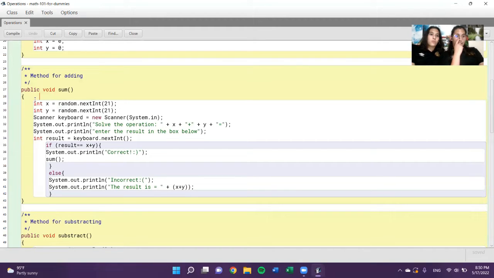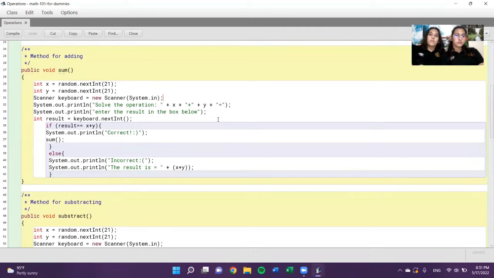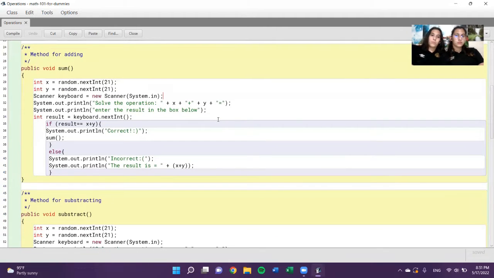Then we have System.out.println, and here is where it tells you the instructions and the problem. It tells you to solve the operation, then x plus y, and then equals, and then a blank space. Then we have another System.out.println that tells you where to enter the result, which is in the box below. This means that we're going to be using the terminal, so you need to open it to see all the problems.